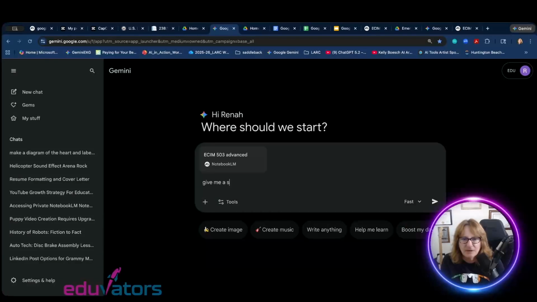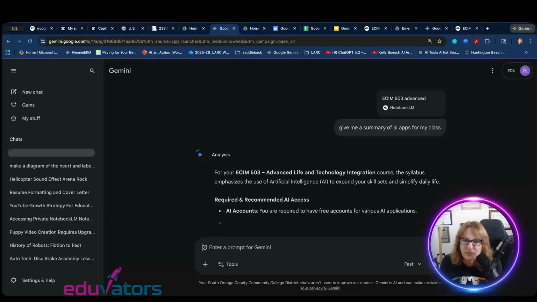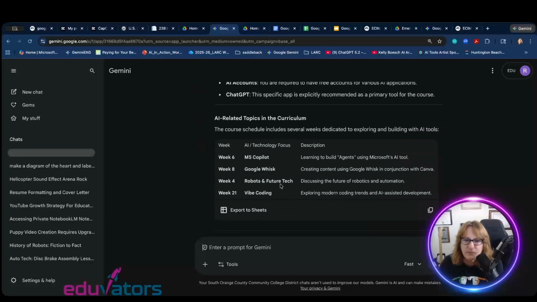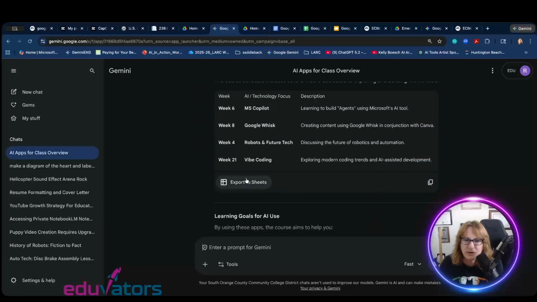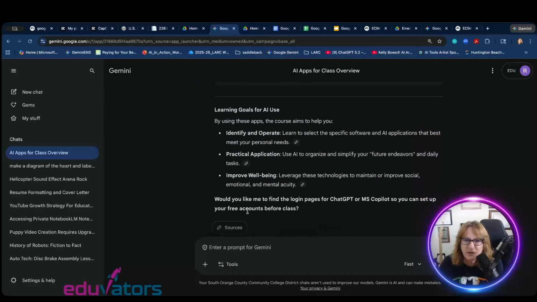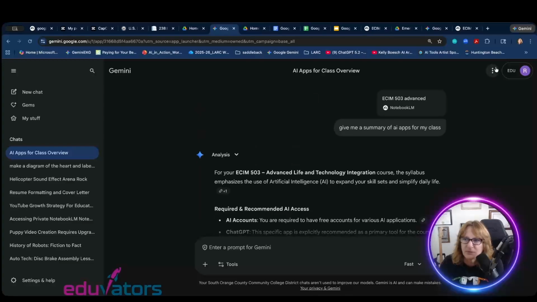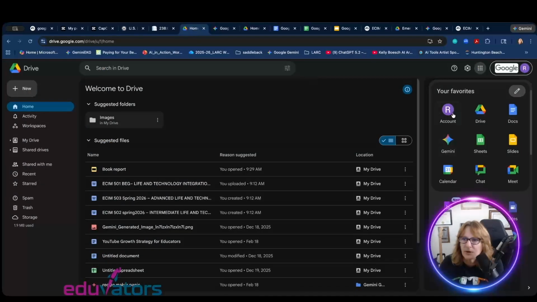give me a summary of AI apps for my class. And then it'll give me information right from my Google Notebook that I made. So there we go. Each week, what types of things we're using. You can export to Google Sheets and make a spreadsheet. And I can keep asking questions about that as well. So let's go back to my home.